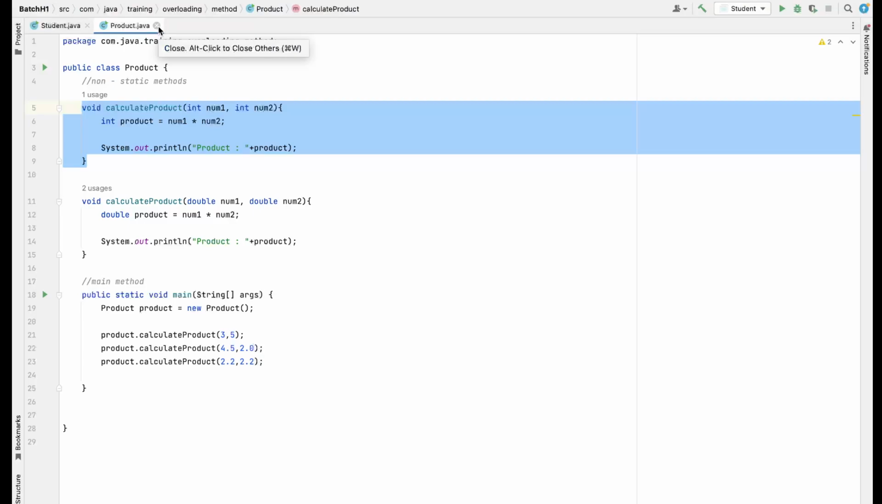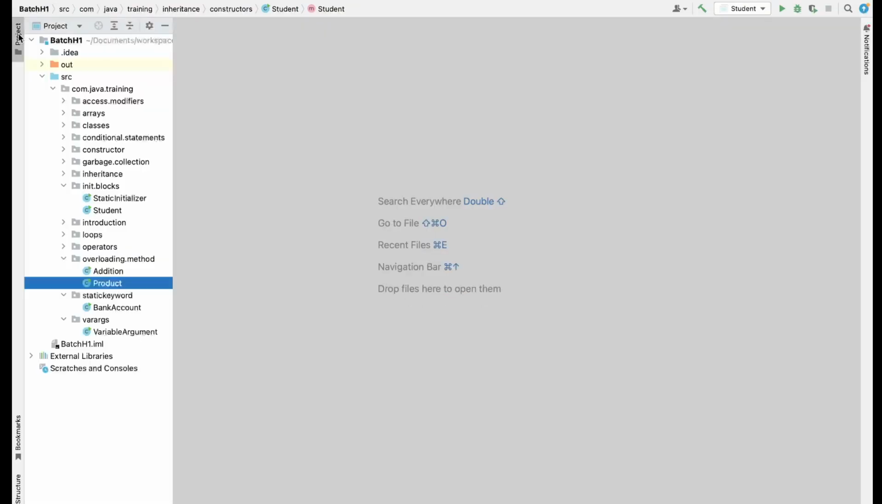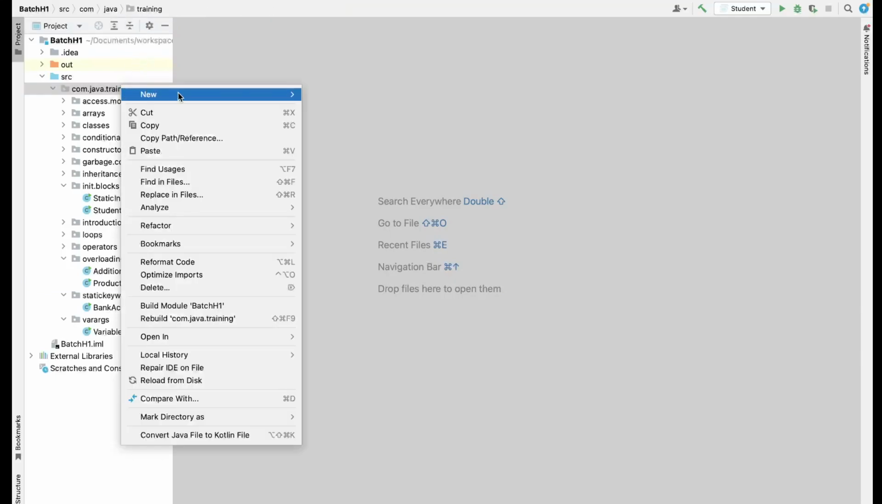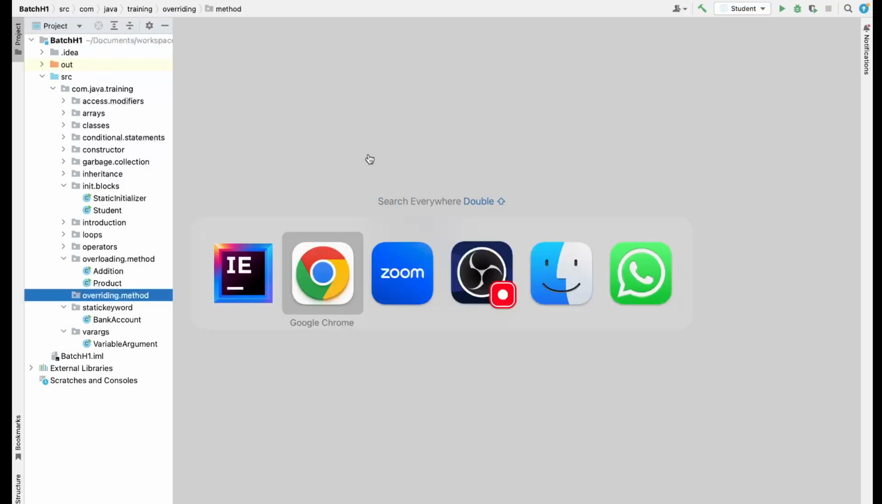This is also called compile time polymorphism. Today we'll see overriding, or runtime polymorphism. Let me go ahead and create another package called overriding dot method.